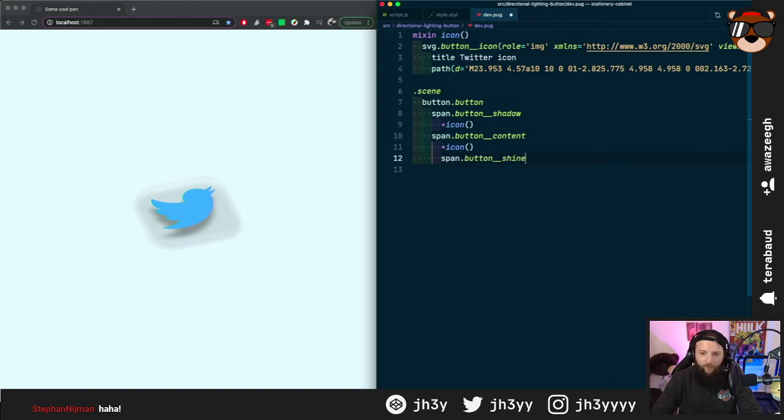Also, there's a reason I'm doing spans. This is something to take on board, just another little random thing. You can't put divs inside buttons. I mean, you can physically do it, and it will render, but the HTML validator will complain about it.